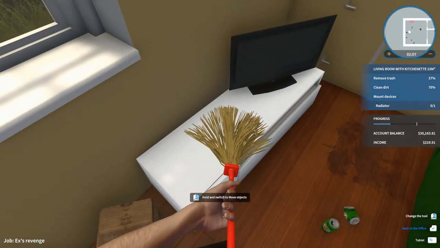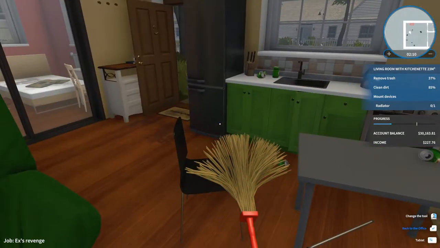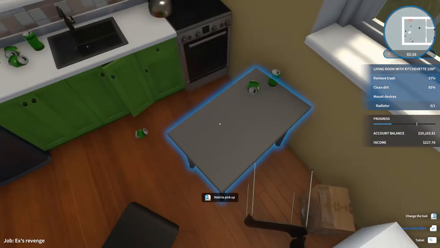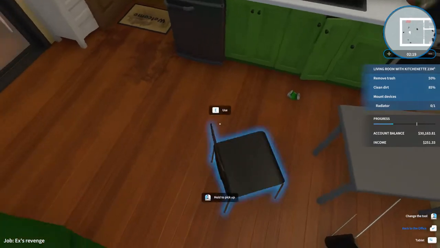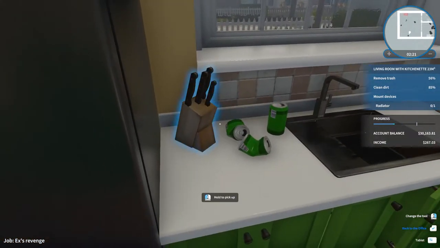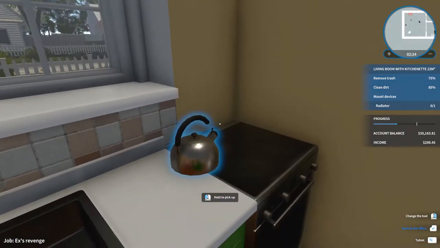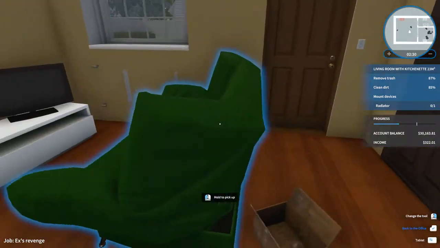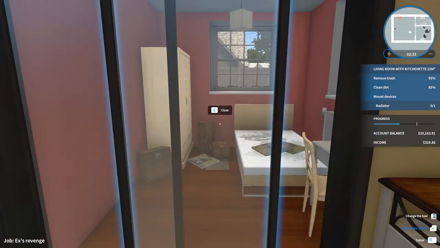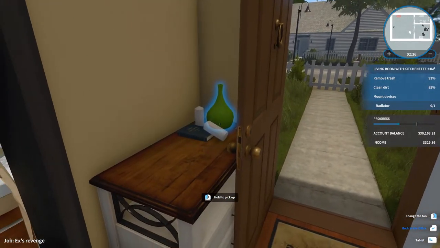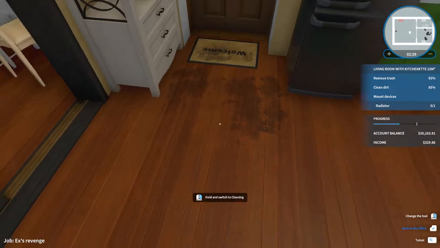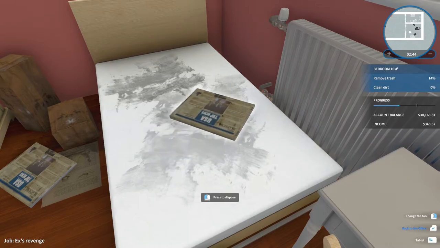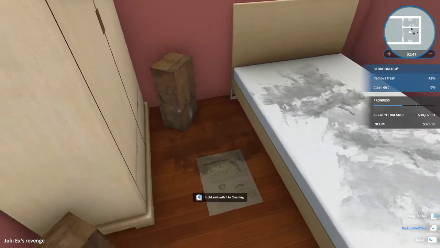Okay. I'm gonna hold right switch into both object. I'm gonna clean all the trash. Okay. Okay, I should close the door. And there's still some dirt here. I guess I have to remove the trash from the bedroom as well.